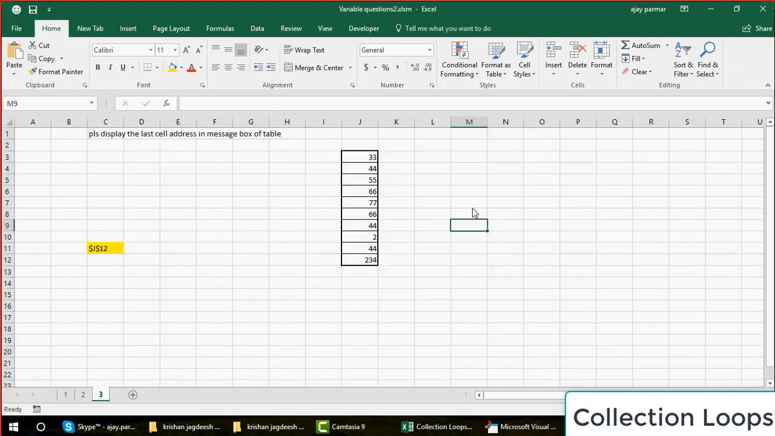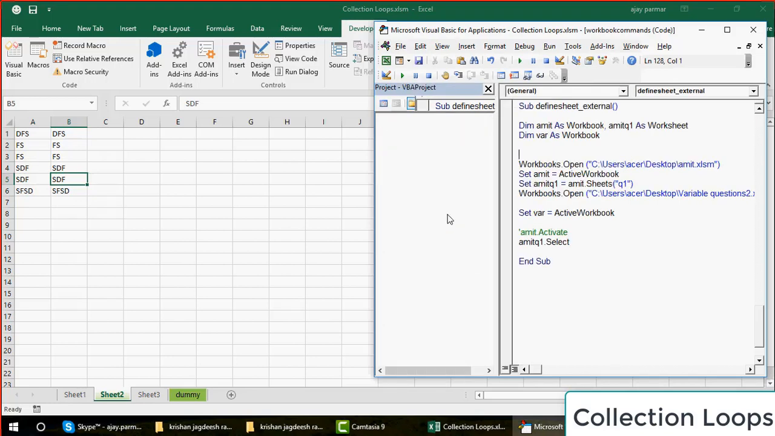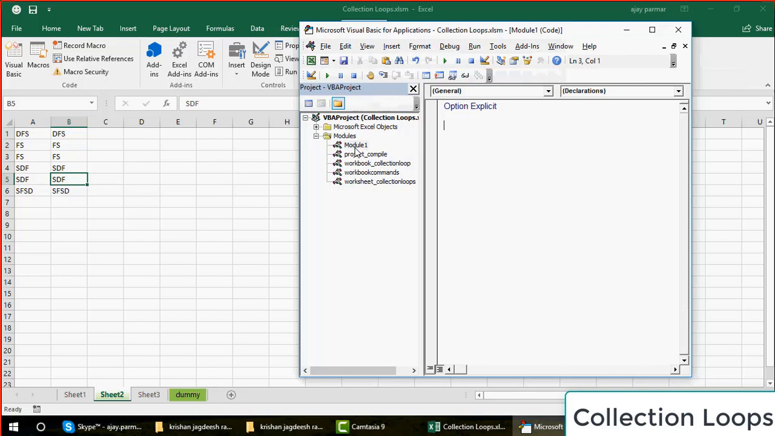So I close this file. Now I want to do one thing. What I want to do is compile the data. We have already seen how to compile the data from the different sheets. But I want to now show you how about having multiple workbooks open and going to every sheet of that file and copying the data from there.